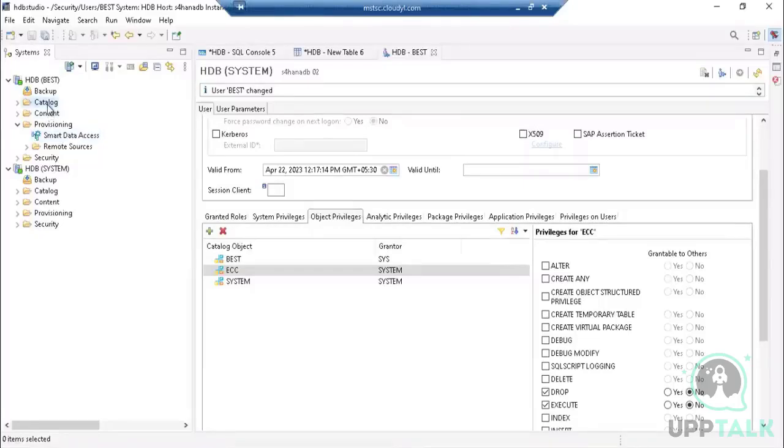We are only going to mostly see the catalog and security in the coming classes. We are not going to go with the provisioning part. This provisioning part is done by the basis admin. So that's clear. What is he going to do? He's going to load the data from your source system to your HANA DB system, basically.